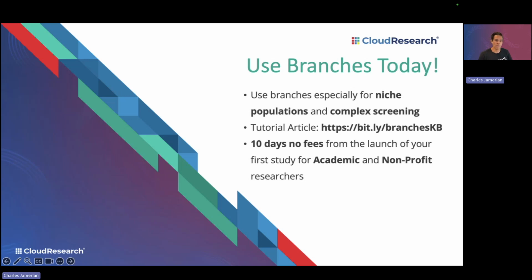We also have on our website a tutorial article on our knowledge base, which has a lot of the points that I went over in today's webinar. We also have a video that goes into detail as well of setting up your branches for your project. You can access it directly with our bit.ly link, bit.ly/brancheskb. That'll take you directly there.